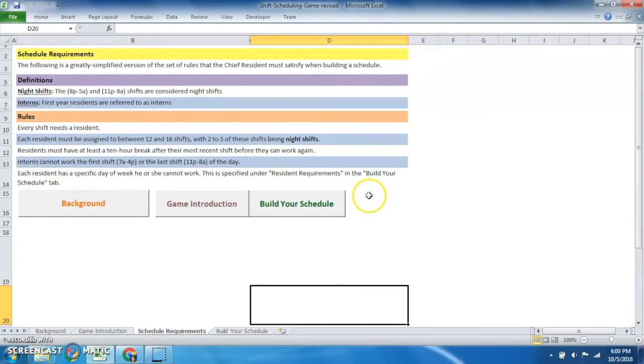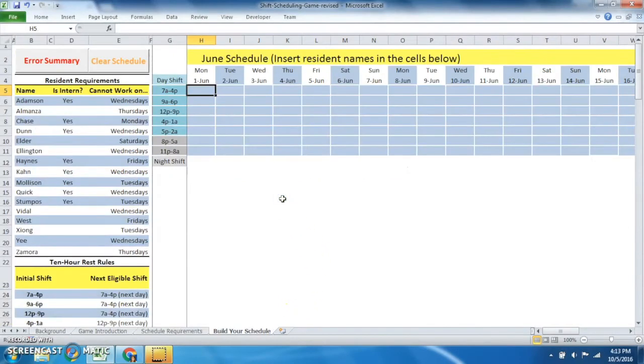Overall, these rules are quite simplified from the real-world scheduling problem we face. Some of the things we ignore in this simplified version are that residents have vacation requests and we work to grant as many as possible. We also try to avoid bad sleep patterns, as well as avoiding a certain number of consecutive days worked for a resident. Now navigate to the Build Your Schedule page. Here is where you will actually play the game and build your schedule.